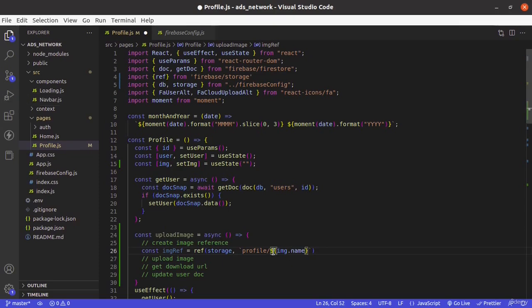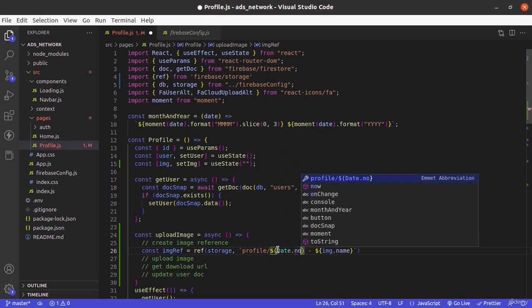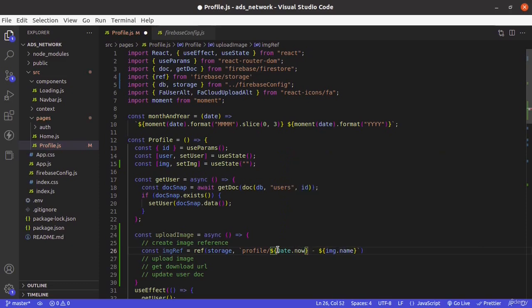But there is a problem. If you upload one image multiple times, then existing images will be overwritten. So to avoid this, let's make it unique by adding a timestamp, Date.now. Now this timestamp will always be different. So this is the image reference we are going to upload.